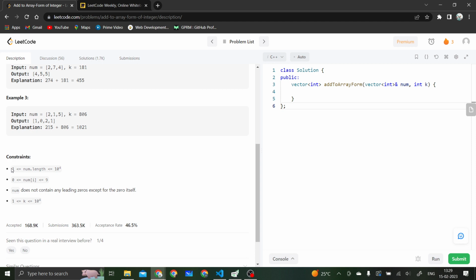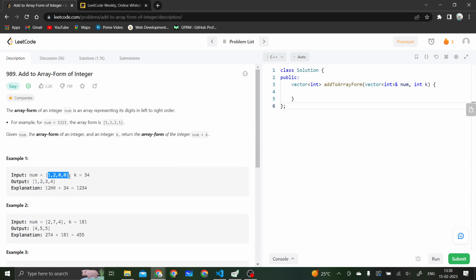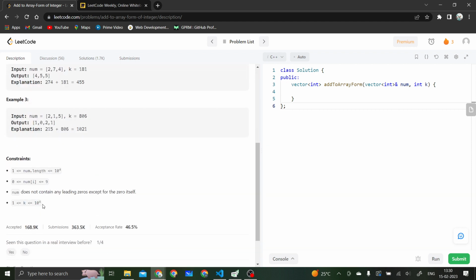But if you see the constraints here, the num length is less than or equal to 10 raised to the power 4. So that is 10 raised to the power 4 number of digits you can have here, which will be a very large integer, and it cannot even be represented in a long variable. So we cannot simply take this num, convert it into an integer, add k, and then convert the resultant integer into an array. That approach we can't do because num can be very large, but k is less than or equal to 10 raised to the power 4, so it will be around 16 bits or something.